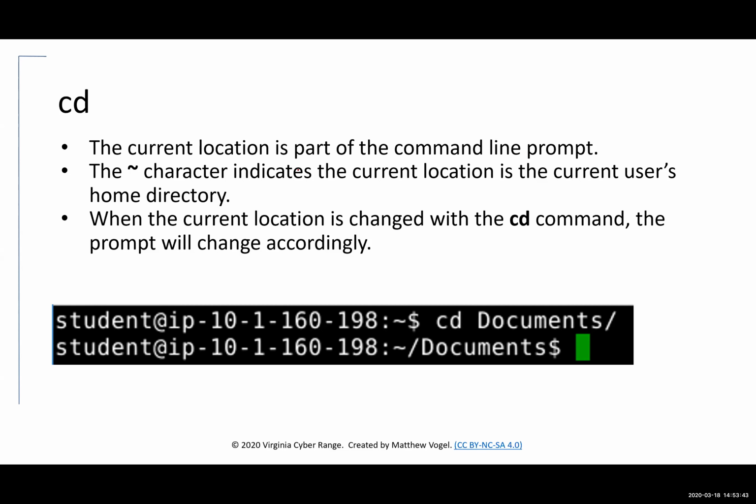The current location is part of the command line prompt. So let me mention this. The current location is part of the command line prompt. We talked about this on the very first introduction of Bash, right? So this whole thing here is the command line prompt. Oh, my pen keeps doing weird stuff. This is the command line prompt.